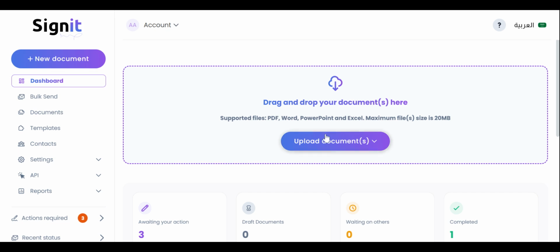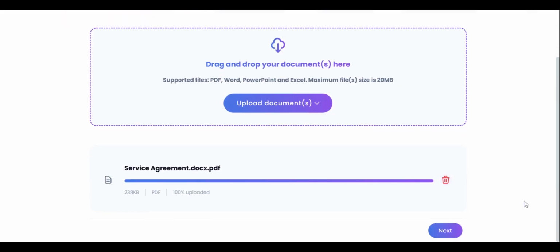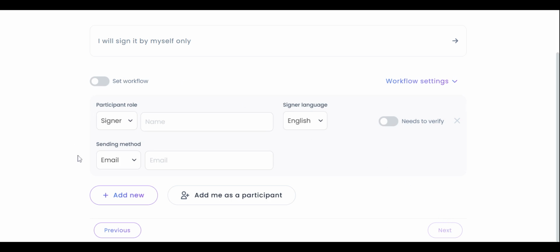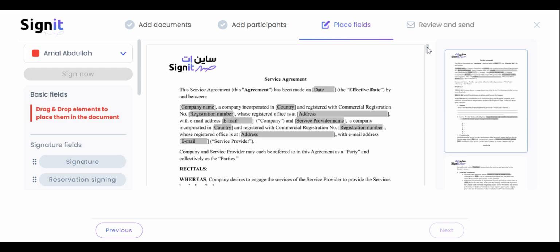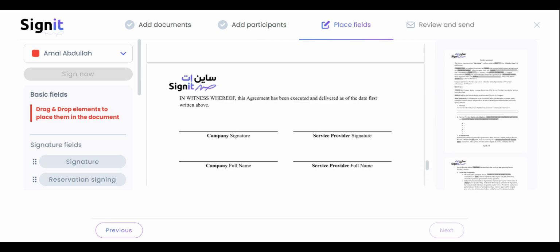Simply click on Upload Documents and select your local document from your device, say for example, a service agreement, and then once the document is fully loaded, click on Next. Here, add all of your participants, add their information and their names, and then add and place the fields that the signers are going to fill in later when they sign on the document.